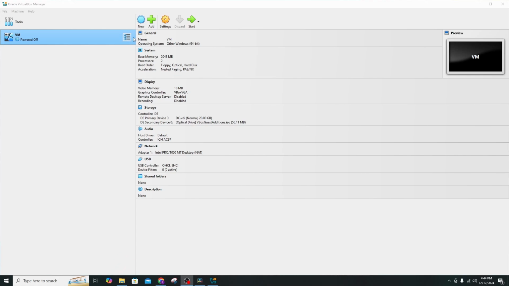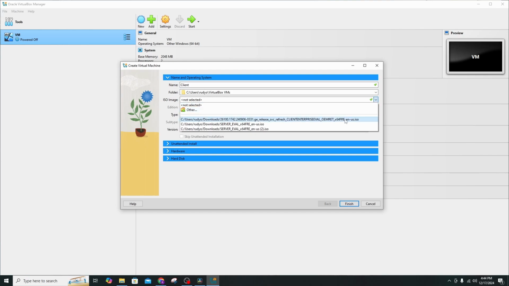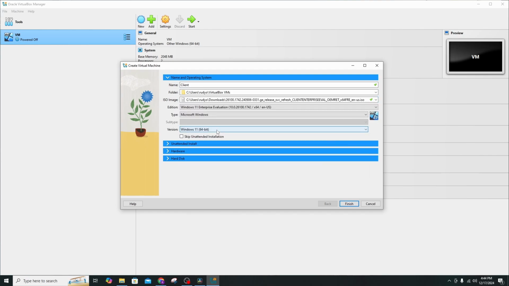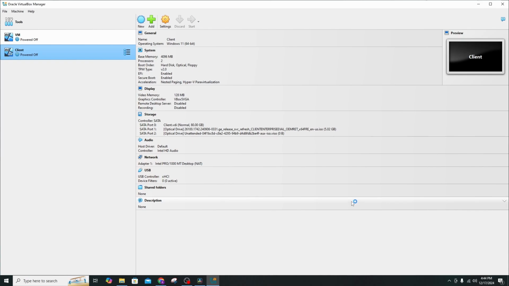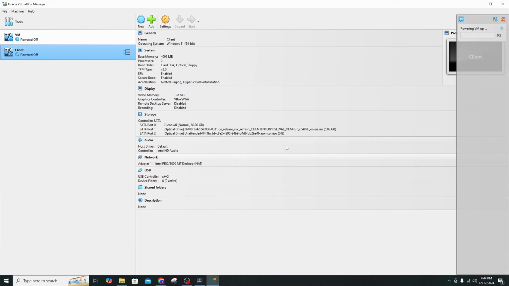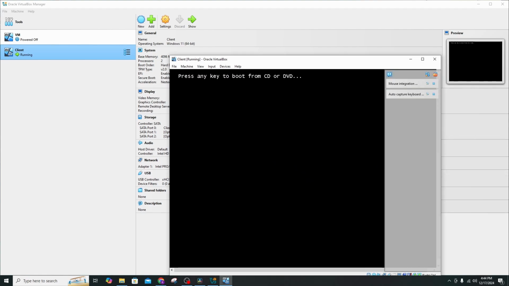Now in VirtualBox, we'll create our client image. For that, we go to New. I'm going to call this Client. We select our image file for our client, and I'm going to do an unattended install. So our default username is going to be vboxuser. Our password is going to be change.me. And that's okay for this video. Just click finish and get through the install as quickly as you can and as minimally as you can, and I'll meet you on the other side.